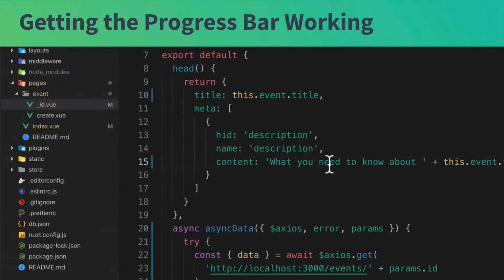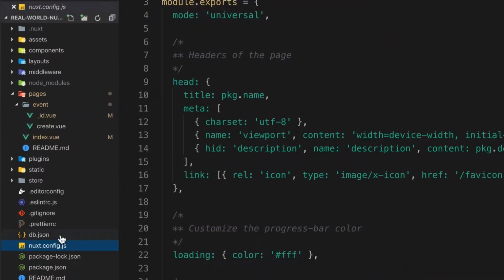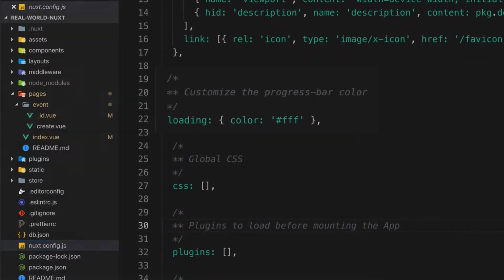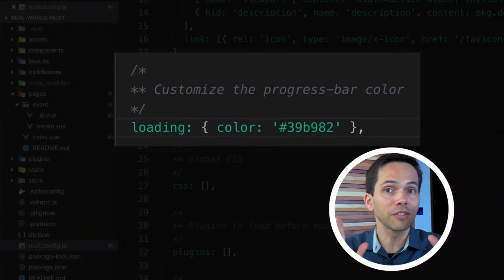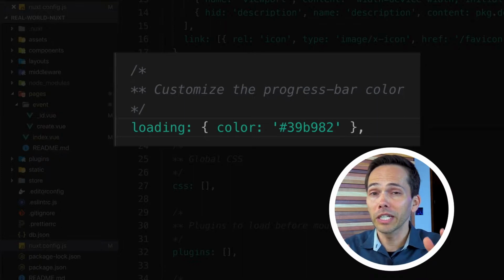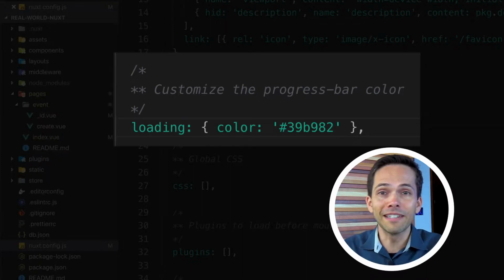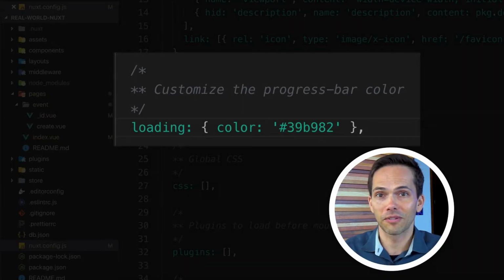Let's see if we can get the progress bar working for this code. First, we'll jump inside the nuxt.config.js, and inside here, you'll see the option to customize the color of the progress bar. We'll change this to our green color. This is really all we have to do to make the progress bar work. See, before it was actually working, it was just colored white, so we didn't even see it. All we have to do is change it to green, and it should show up on the page.